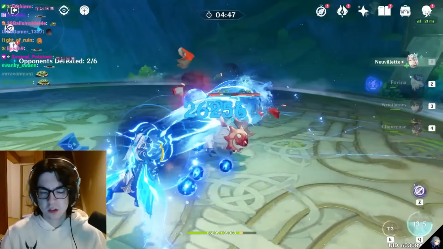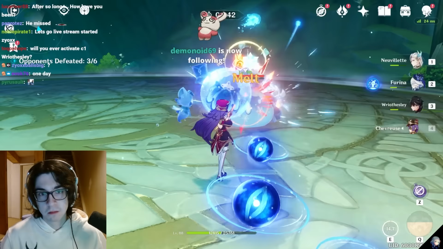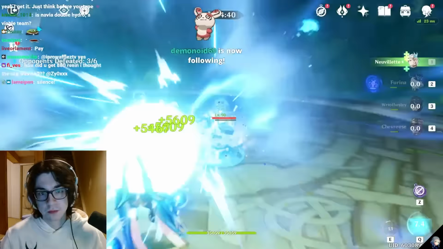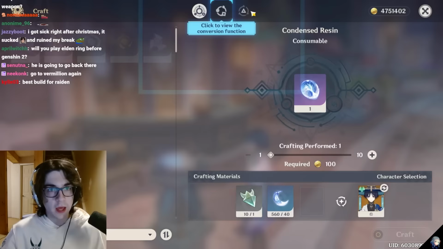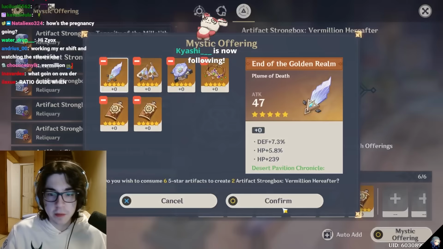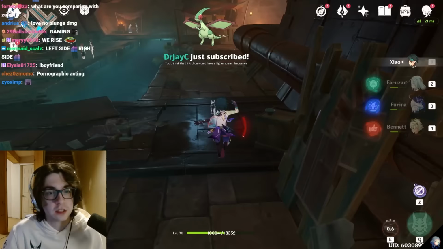Dude, I can't. How do I kill this cryo slime? I mean. Drop your weapon. Oh, he got a shield back in 1 second. Nice. What if I do 1 Vermilion Strongbox for the boys? 1 Vermilion Strongbox for the boys. Boom. That's the best. He doesn't look cool. I don't care. Did I just punch a cat? I'm sorry, cat.